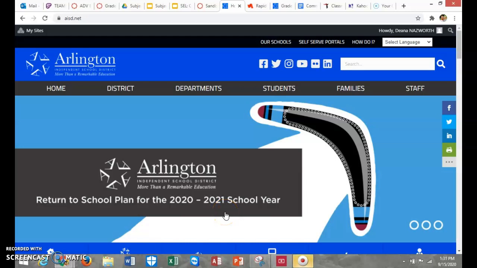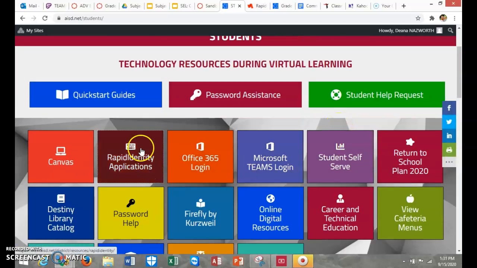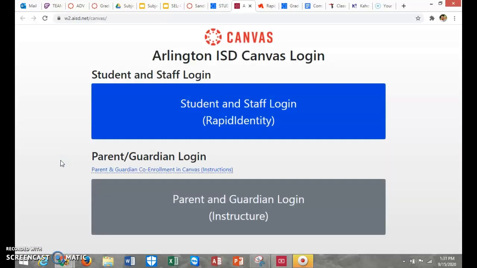Right. If you are wanting to log into Canvas, this is how you're going to do it. You're going to start at aisd.net. That is our home district site. You're going to log in through Students. And you're going to get a screen that looks like this, and you're going to log into Canvas. And you will probably get something that asks you to log in through Rapid Identity.